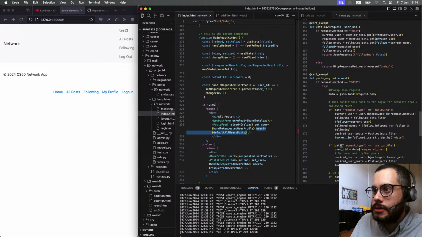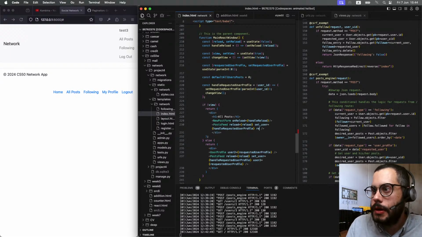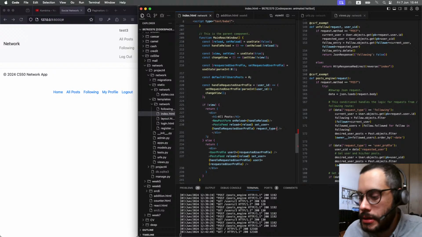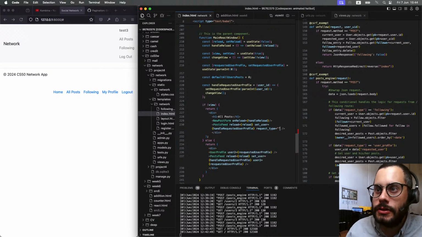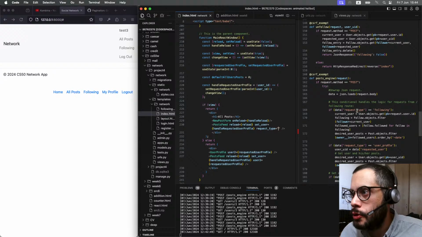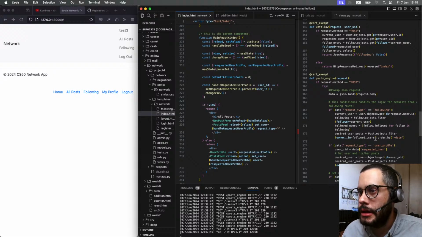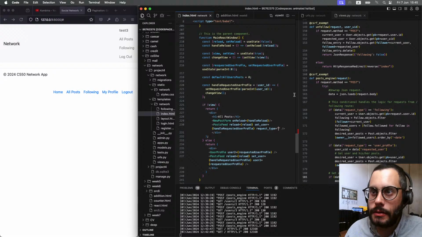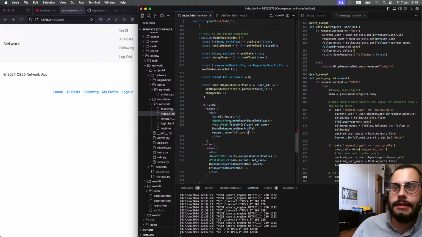So for all posts, request type is equal to, and let's see, I think we could do a string like that, and the request type will be following. All posts. Okay. So now that's the request type for when we want all the posts of the post feed.